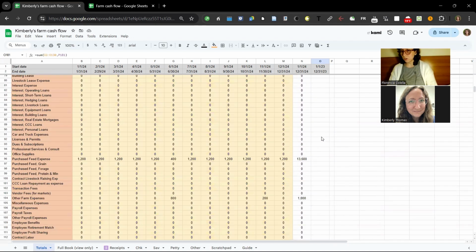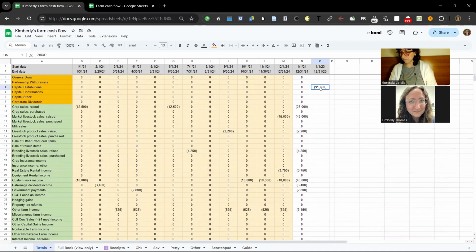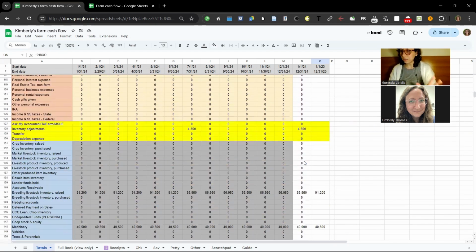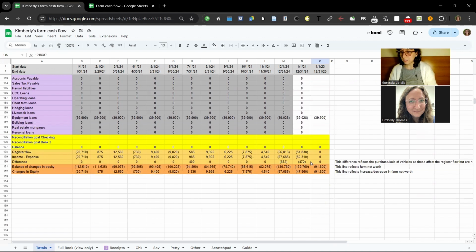Farm net worth, which is also the same as this number. So my net worth at the beginning of the year was this. With my activities of 2024, I increased my net worth by 47,960 to end up with a total net worth of $140,000. So it seems to have been a good year in that regard. There's more to analyze, but that at least gives us a hint.